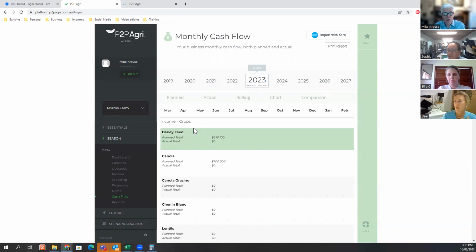Okay, so that's really the demonstration that our connections with Xero are both in the essentials part of the program and in the season part of the program. And in the season, probably the most effective is the cash flow management, where we can bring in actual, but it looks like my internet is not going well at the moment and closed us down. So I might end the recording there.